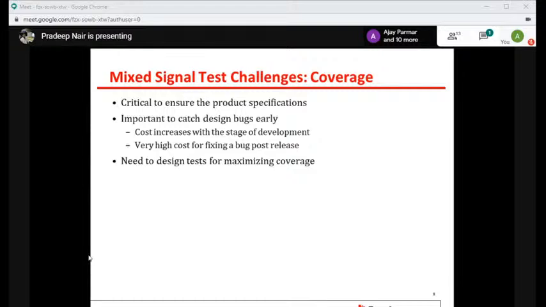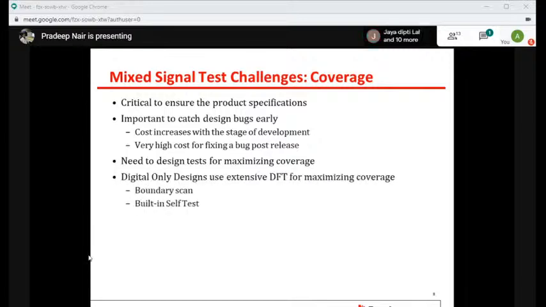As you would have heard in some auto industry examples, some parts come buggy, like in the car, and then they have to replace that component free of cost. But it hits the image of the company also. So both in terms of cost and image, any organization would like to reduce post-release bugs. And that's why we need to cover maximum. So we have to design the test so that we can cover maximum features.